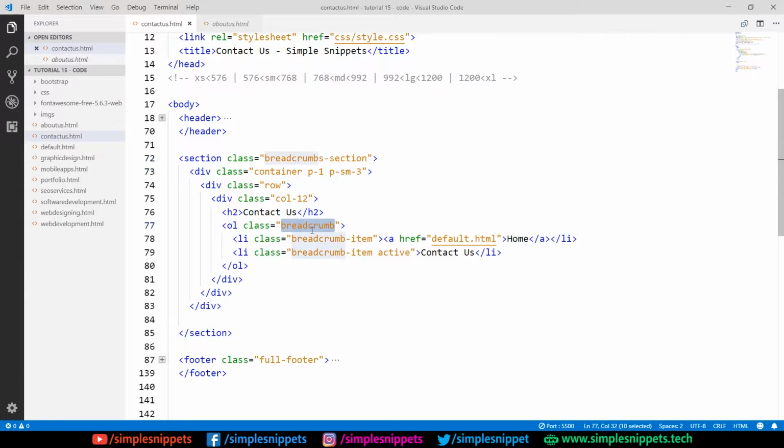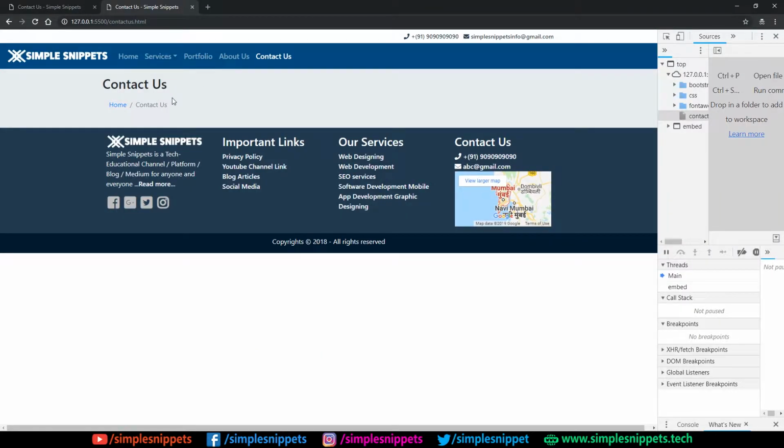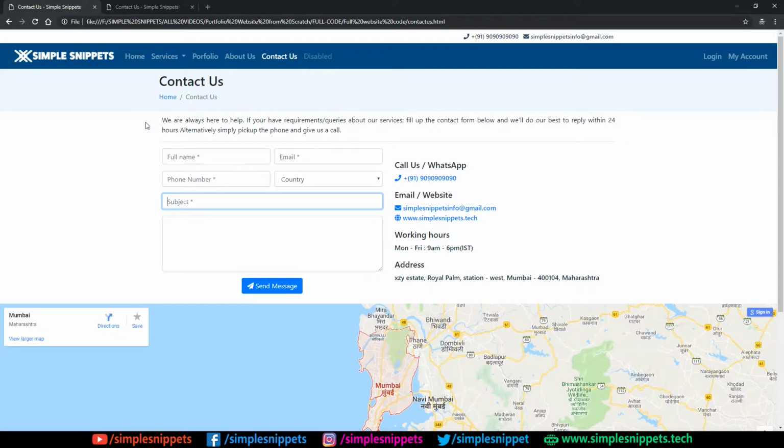This is that class breadcrumbs and then breadcrumbs item which is structured inside an ordered list and then we have list items. Okay, so the first part is done. Let's see on the original website what we have.